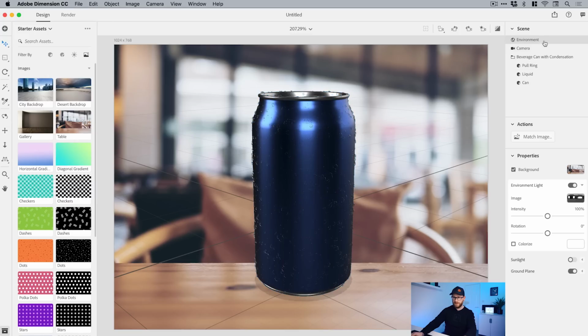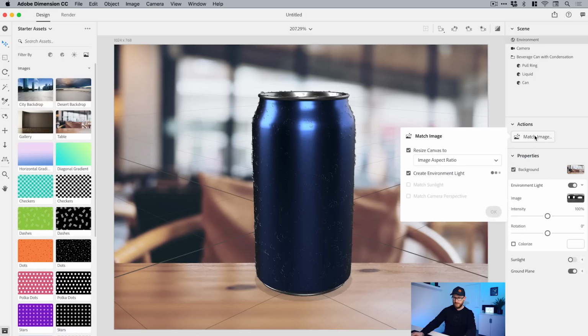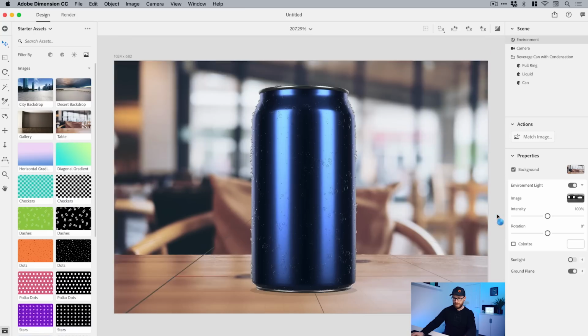And what this is applied to is the environment up here. So in the scene panel, you can see this is applied as a background image. And what I can do is click Match Image. If I click this, I can choose what is specifically going to be matched to the image. So I'm going to leave everything checked, click OK.